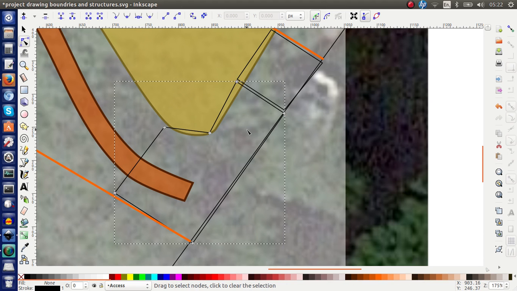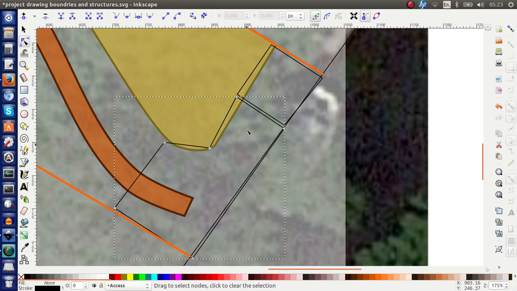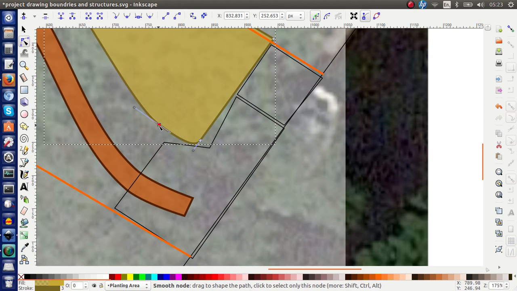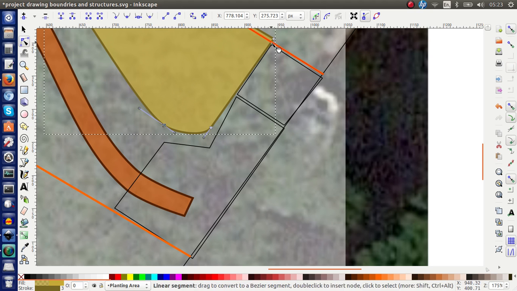So what I would like to do is a little cleanup, and what I want to start cleaning up first is this area here, and I'd like to move it about a little bit. So I'll move this node there, and I'll move this node here, and I'm just eyeballing it so it's a bit more parallel with the canal. I'll take this node, bring it about there, maybe even a bit closer.